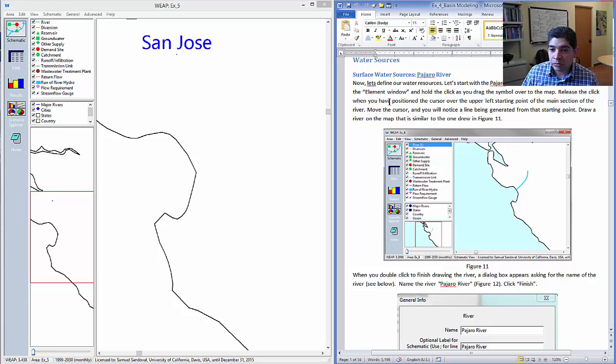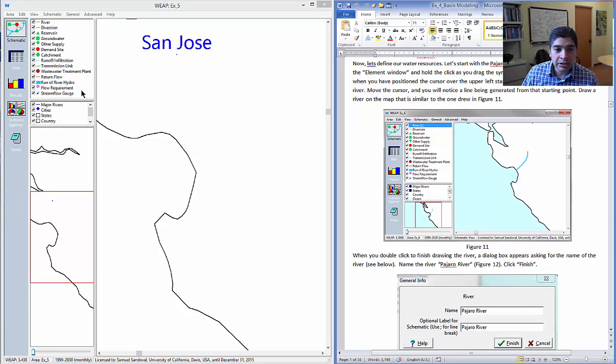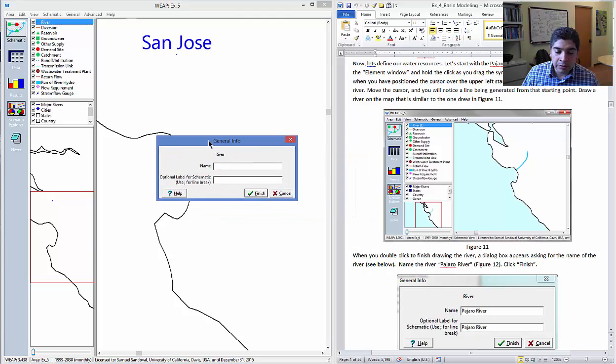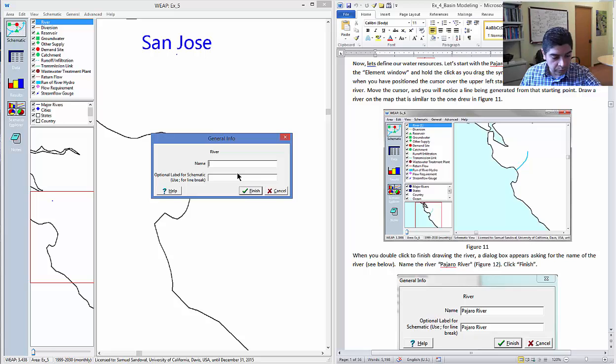The first thing that we're going to do is to define this river. So basically what you need to do is to go to WIP, click on top of the river, and then drag it to a particular place over here in the map. And then you can be doing many clicks here until it reaches the bay. Then at the end, double click, and this dialog box will come. The name of the river, we're going to call it Pájaro River.